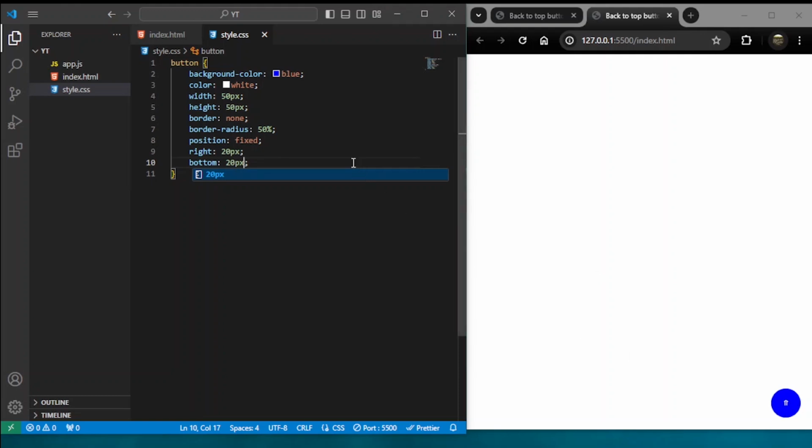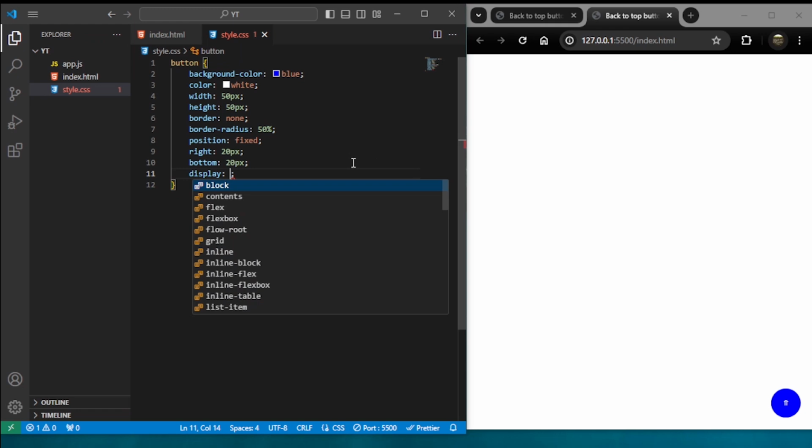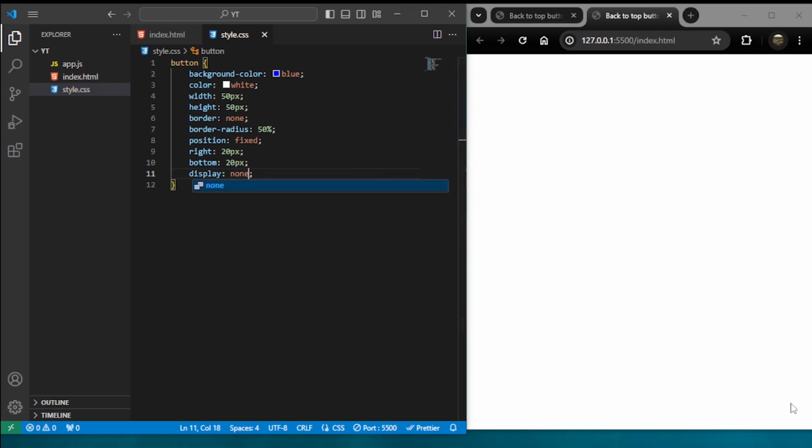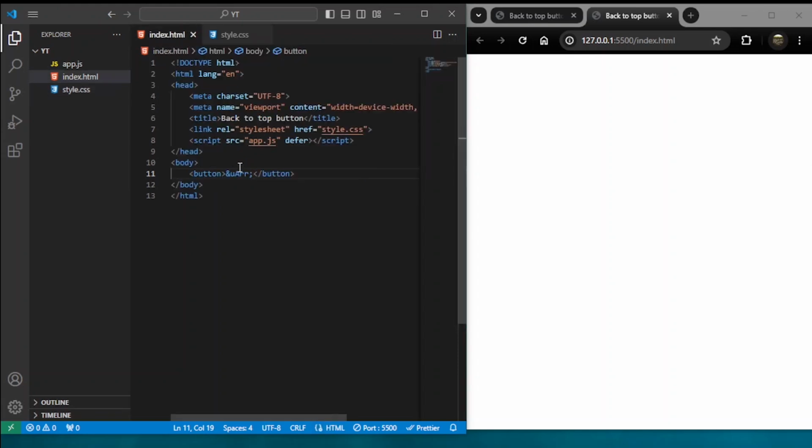So the next thing we need to do, we don't need the button to display, so we are going to set the display to none. Right now the button is no longer in display. So we are going to add some text to make the page grow, so that we'll have a scroll bar around here. Go back to the HTML. I'll just add some dummy text.